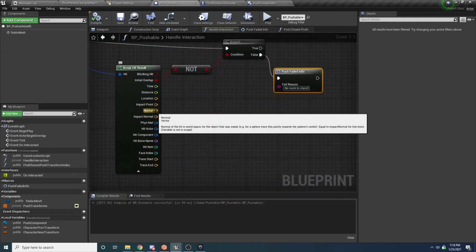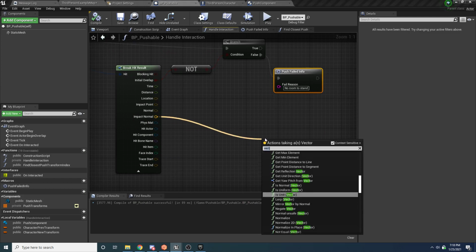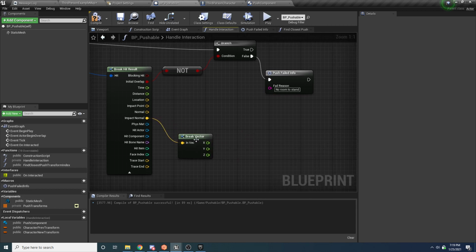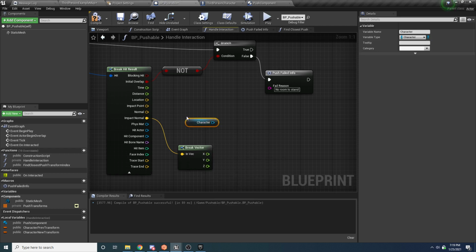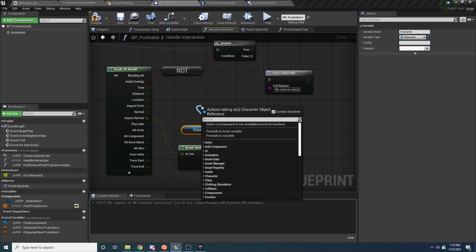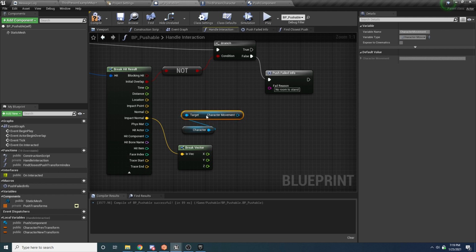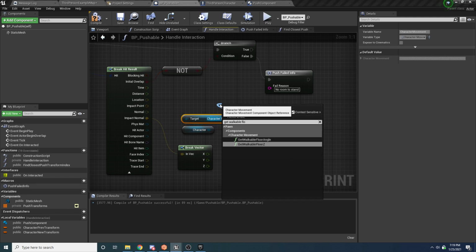So we want to check the impact normal, which is going to be the normal of the floor that we hit. We want to break this, so we'll say break vector. And we want to take this Z value and compare it to the maximum walkable floor Z value of the character. And you can actually get that really easily. You just say get character, then character movement, and then say get walkable floor Z.